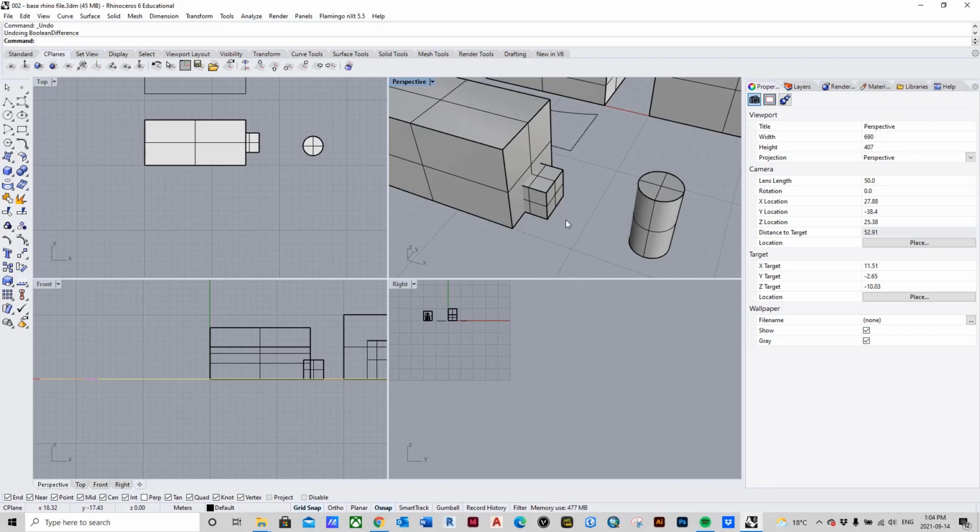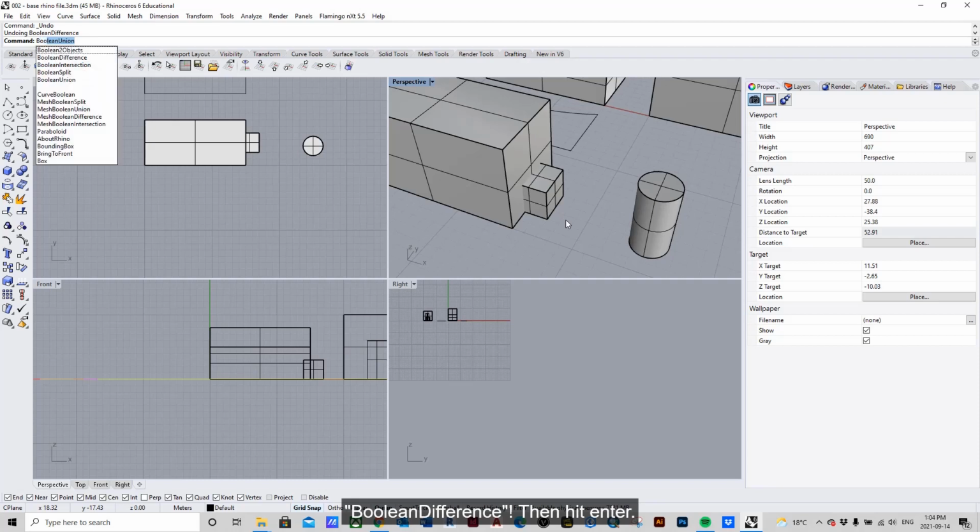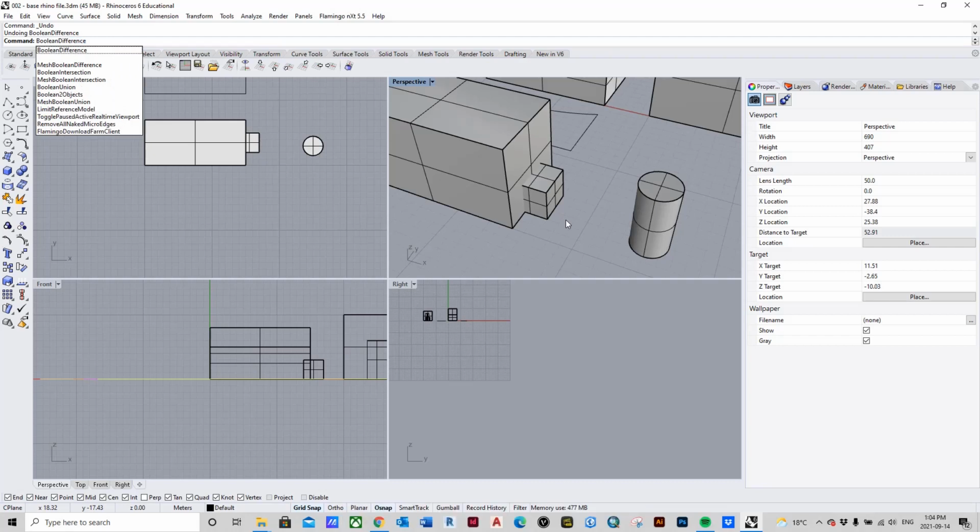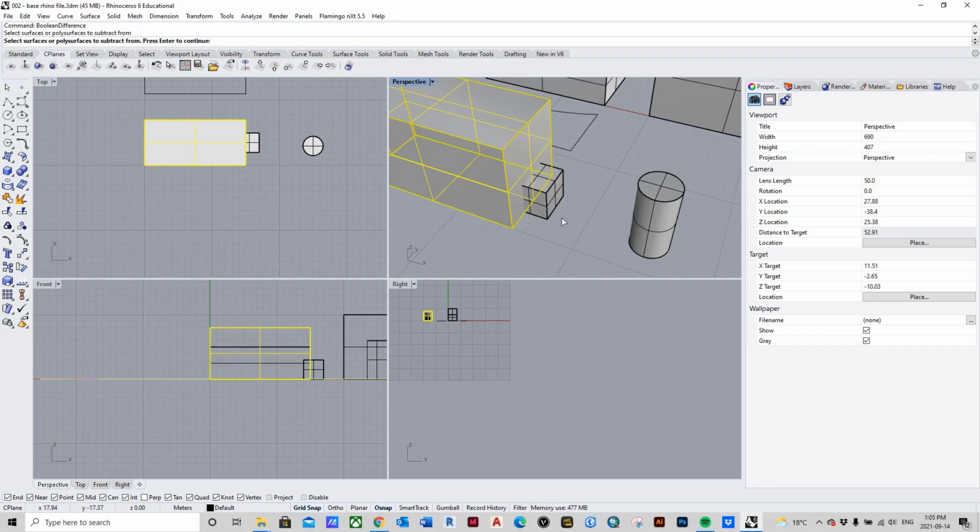In the command bar, we can just start typing Boolean, B-O-O-L-E-A-N, and then difference, D-I-F-F-E-R-E-N-C-E. Then we'll hit enter. And it's going to ask us up here, select surfaces or polysurfaces to subtract from. Okay, so since we know that we want this big mass here to essentially have a door chunk taken out of it, this is going to be the big surface that we want to subtract from. So let's select it. We'll click anywhere on this volume and hit enter.